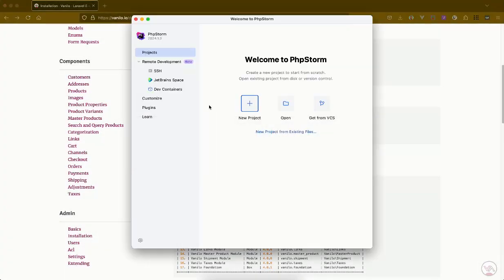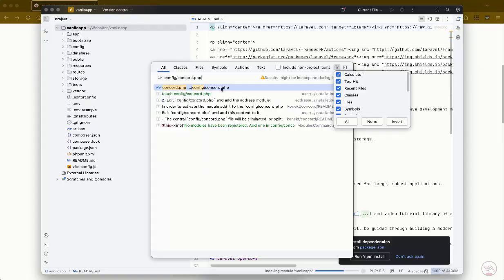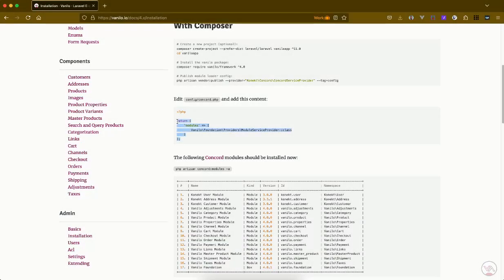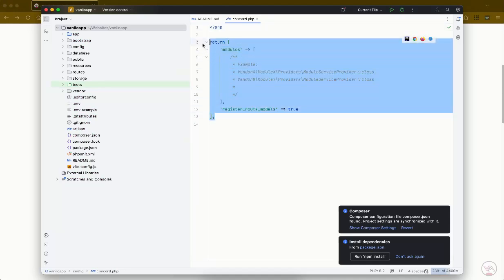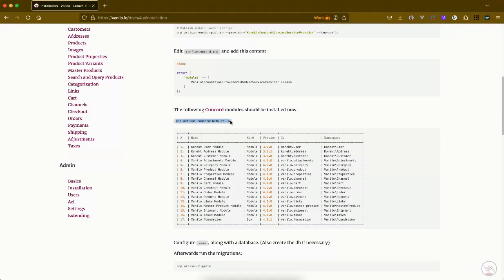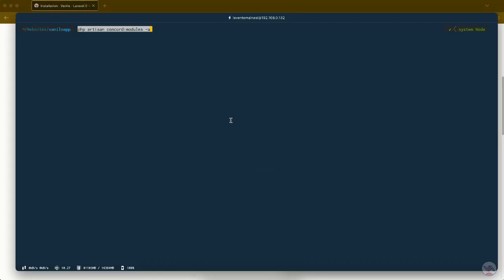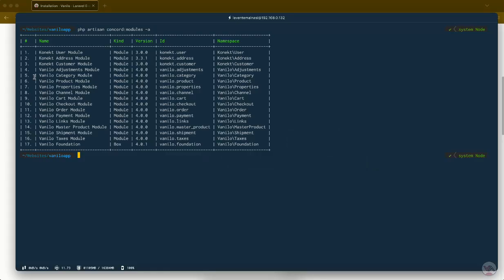Now open the project in your favorite IDE and edit the config/concord.php file. Replace the existing code block with the one from the documentation. By running the php artisan concord:modules -a command in your terminal, you can check the installed Concord modules.